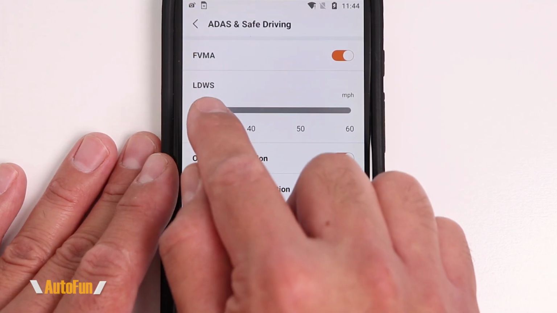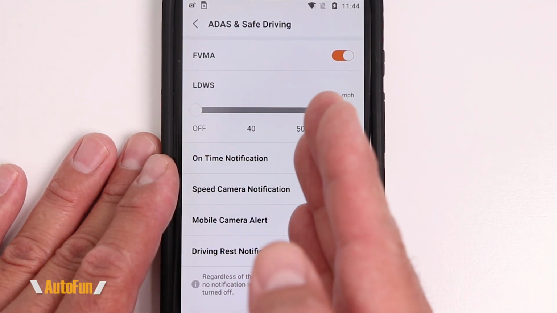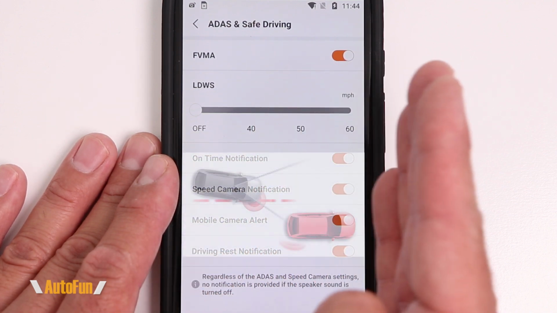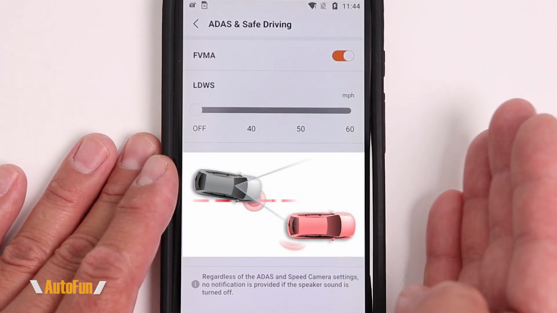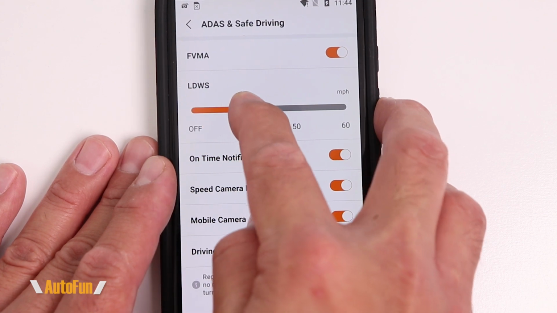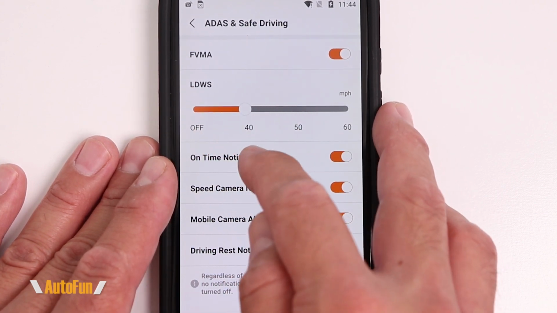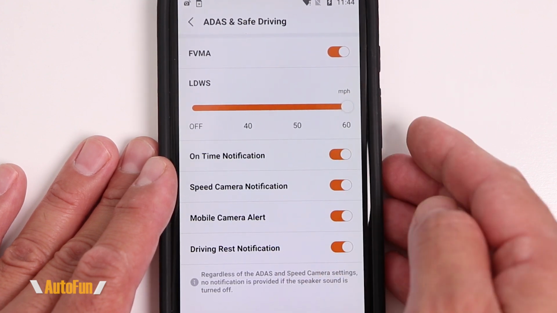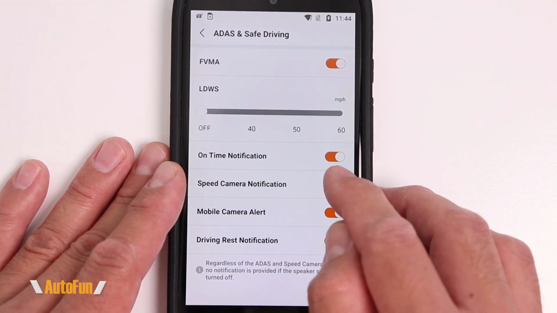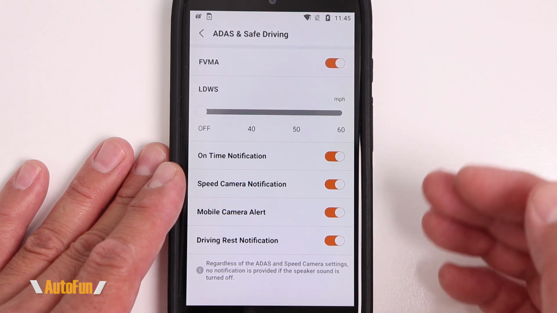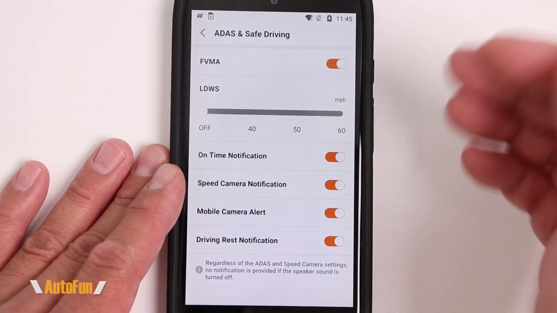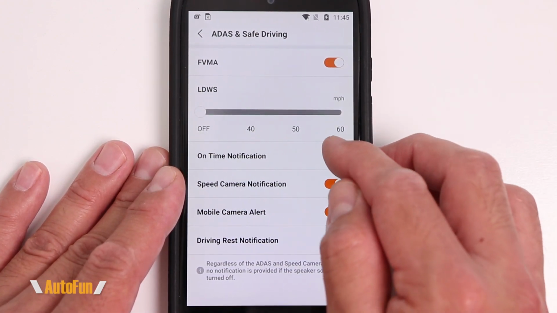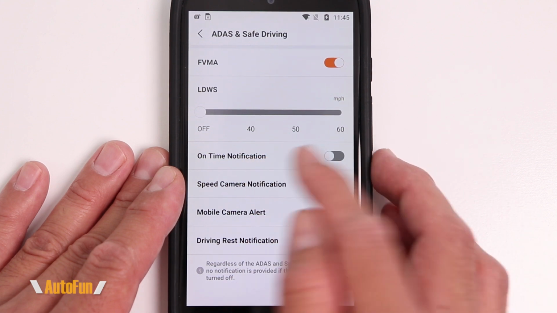Next up is Lane Departure Warning System, where the dashcam can potentially alert you if you start to veer off your lane. You can select at what point that system should kick on: at 40 miles and up, 50 miles and up, or 60 miles and up. We also get a time notification where the dashcam is going to tell you it's 5 o'clock, it's 6 o'clock, it's 7 o'clock. If you don't care to hear that, you can turn the time notification off.